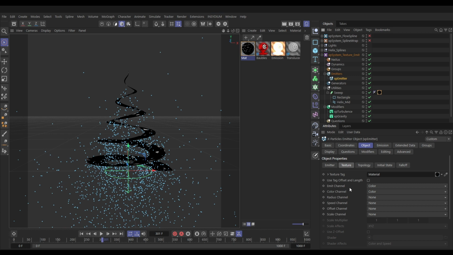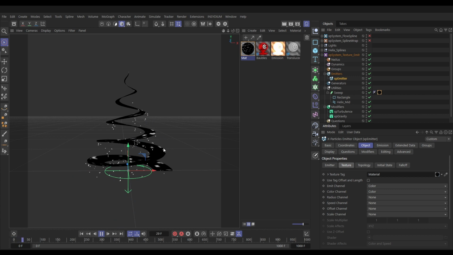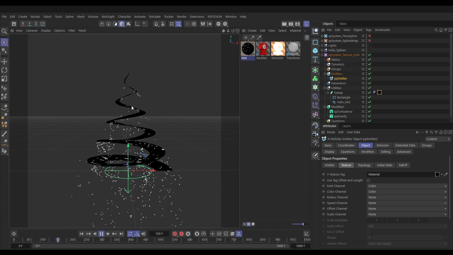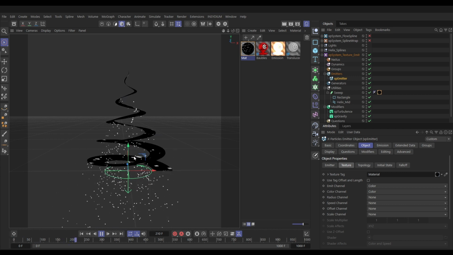And what this is saying is it's going to use the color channel for the emit channel. So where there are white parts of the texture, it'll emit particles, and where it's black, it won't. And it's also going to color the particles based on this texture. So look, if we hit play, now we're getting particles just falling out from those white portions.